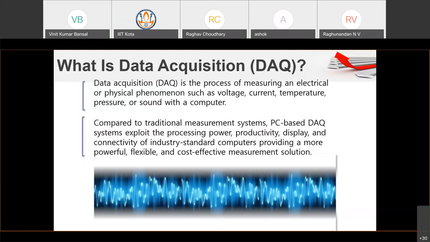Now, based on the different sorts of signals that you want to bring in, you would have different sorts of sensors or transducers which can allow you to bring in, or from the computer send it out, so that you're able to interact with the physical environment. Now, we've talked about data acquisition.